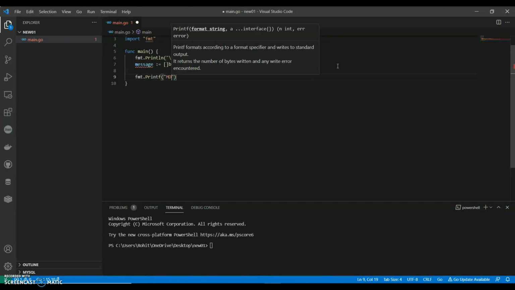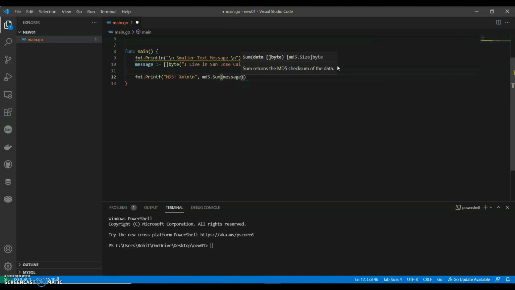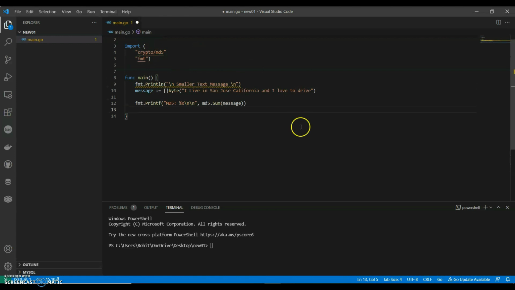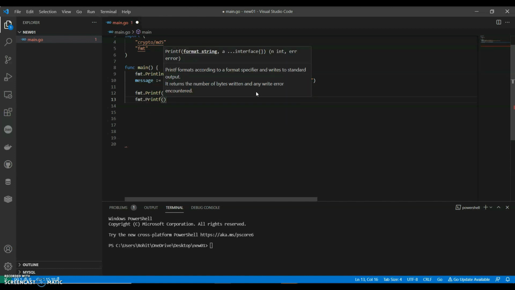First we will use MD5. Say MD5. And we will be using MD5.Sum message, that imports MD5. Similarly, let's say fmt.Printf. We can call this as sha256.